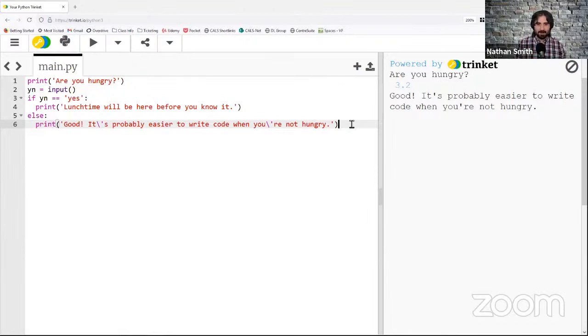Okay, here's how we can make that happen. Really, what we want with this else statement here, we don't need this to be else because this is not the response. This is a response for no, really. If you're not hungry, then we say, good, it's probably easier to write code when you're not hungry. What we actually want is to check whether the answer is no. And if it is, give them this answer.